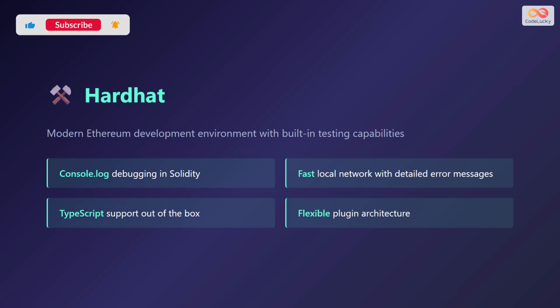Let's start with Hardhat, a modern Ethereum development environment that has gained massive popularity among developers. Hardhat offers several standout features. You can use console.log debugging directly in your Solidity code, which makes troubleshooting much easier. It provides a fast local network with detailed, human-readable error messages that help you identify problems quickly. Hardhat also supports TypeScript out of the box, allowing you to write type-safe tests. Plus, it has a flexible plugin architecture that lets you extend its functionality based on your project needs.